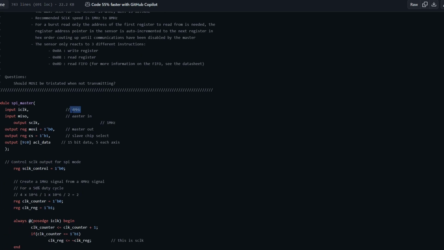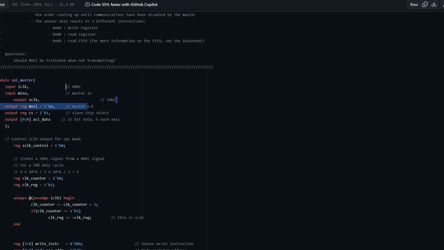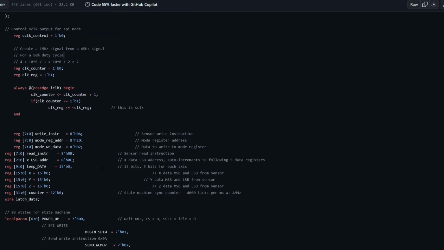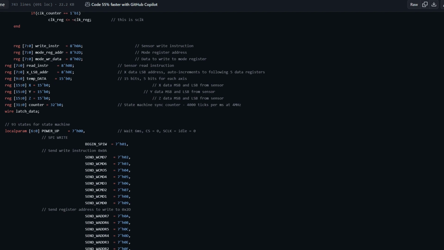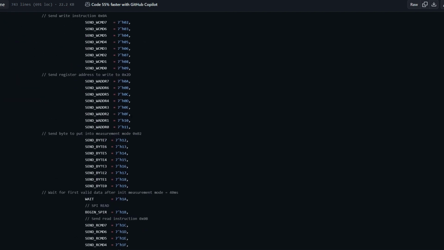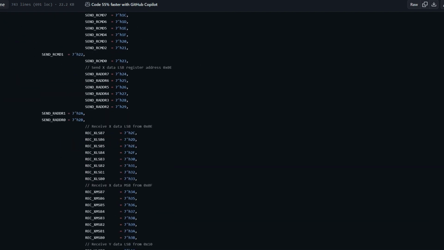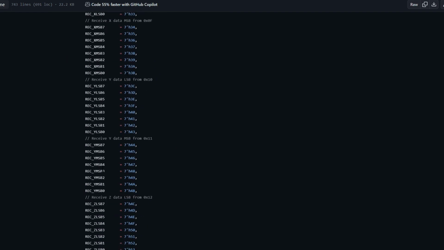The accelerometer runs at a 4 MHz clock and outputs data at a 1 MHz clock. In order to read information from the accelerometer, we need to read from specific registers in it. To do this, we need a 93-state finite state machine. The first half of this finite state machine basically gets the accelerometer into measurement mode.